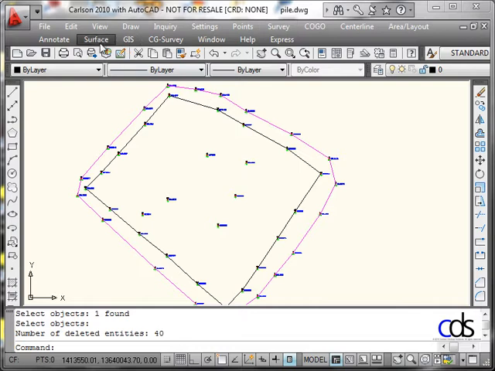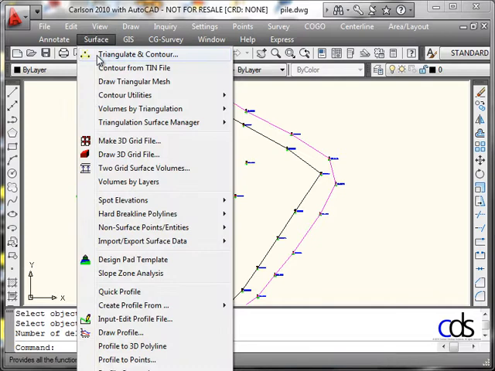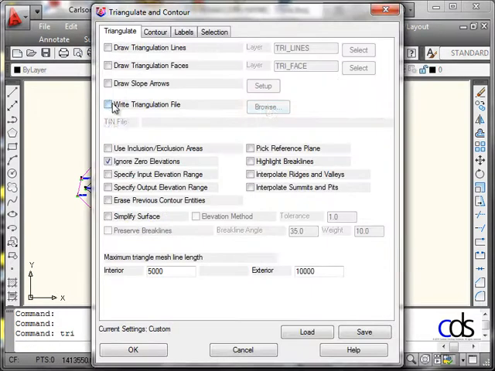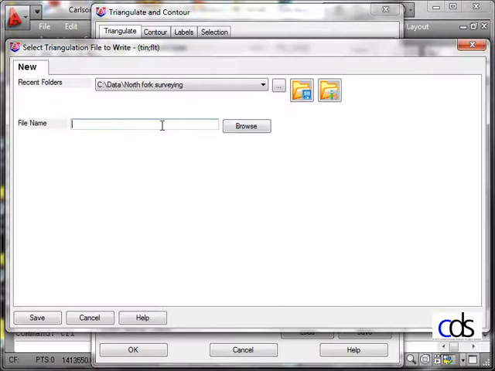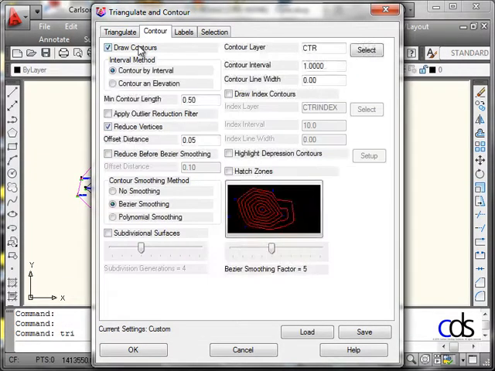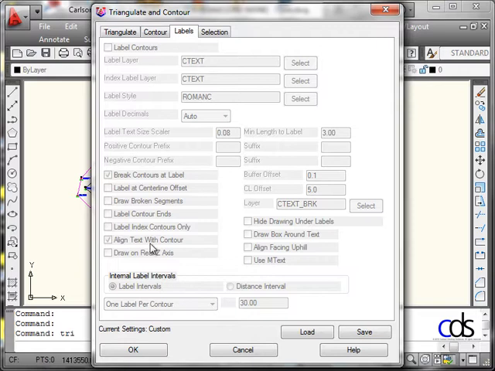What I want to do is, from the Surface menu, triangulate and contour. I'm going to create a triangulation file called stockpile. I'll use an inclusion boundary. And I'm really not that interested in contours. If you wanted to see the contours, you could tell it to draw. It's kind of your preference there, but not required.